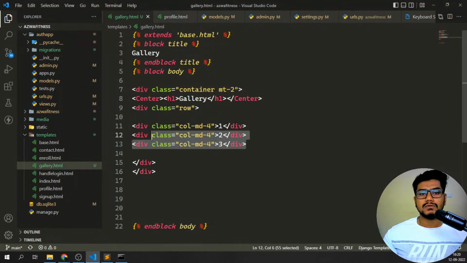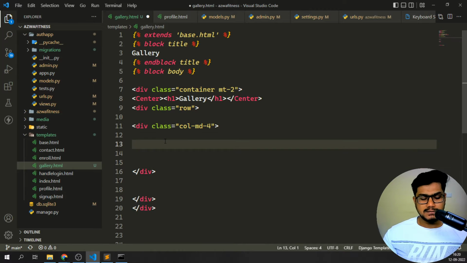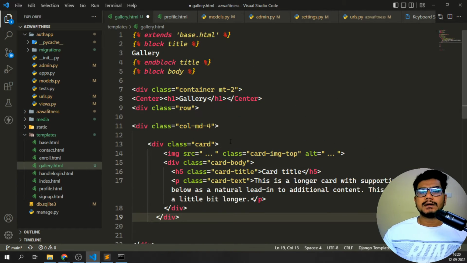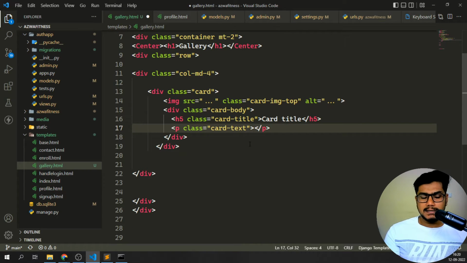I'll remove this one, and I'll remove these two columns. I want to put that particular card inside this column over here. I don't want any paragraph tag. I'll write here uploaded on. Here I want to just show the time.